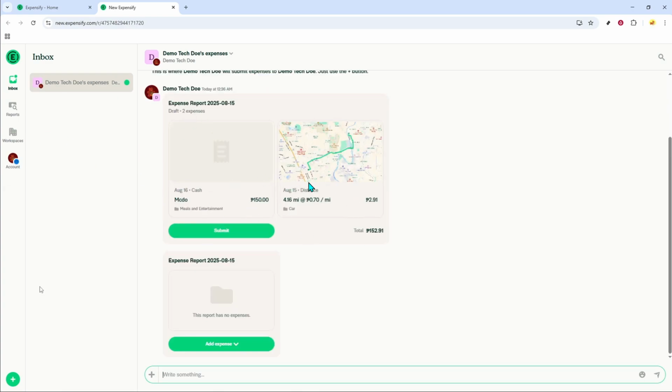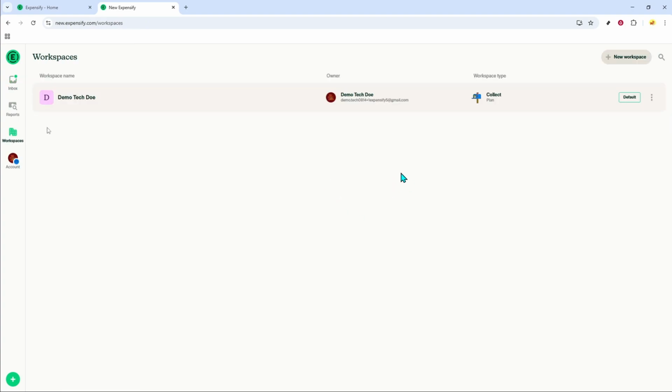That's it for this walkthrough. Hopefully this step-by-step guide helped make your move into the new Expensify easier and less overwhelming.